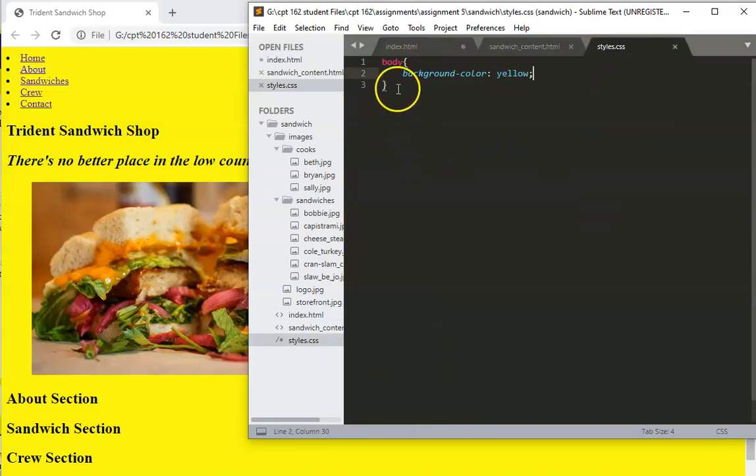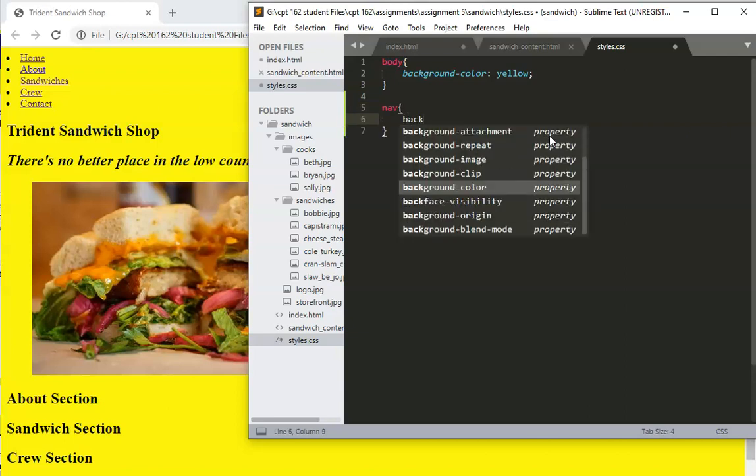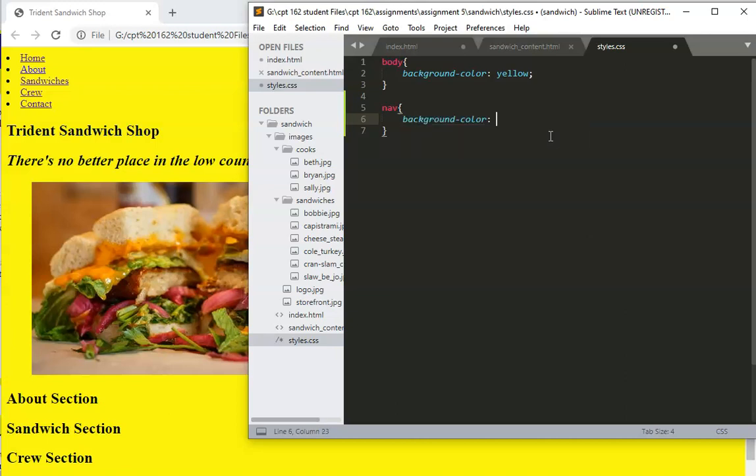And right now we have that background yellow. So let's go ahead and start with our nav because that's the next thing we have in our HTML. So we'll do nav. And what we want to do is give it a background color. And we want that background color to be navy.